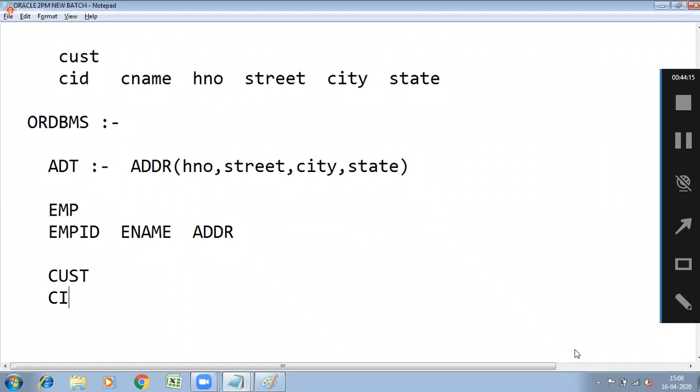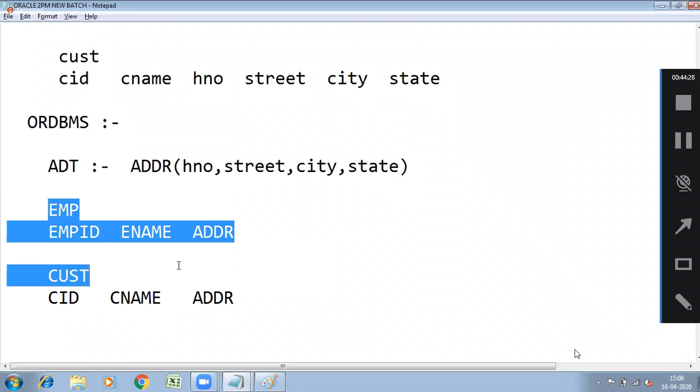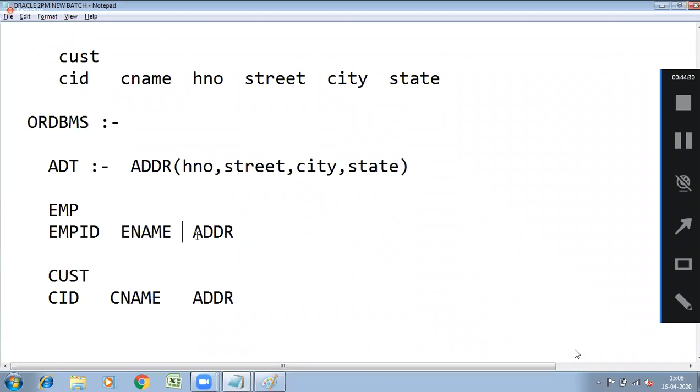Next one, the customer table. I want to store customer ID, customer name, and customer address. Then take ADDR. So whenever you want an address, simply take ADDR. Instead of taking four fields, take one field. So when the address is repeated here, only one field is repeated. Yes or no? You created ADDR once, and you can reuse it in a number of tables. Wherever you want an address, simply take ADDR. What is this called? This is called reusability.